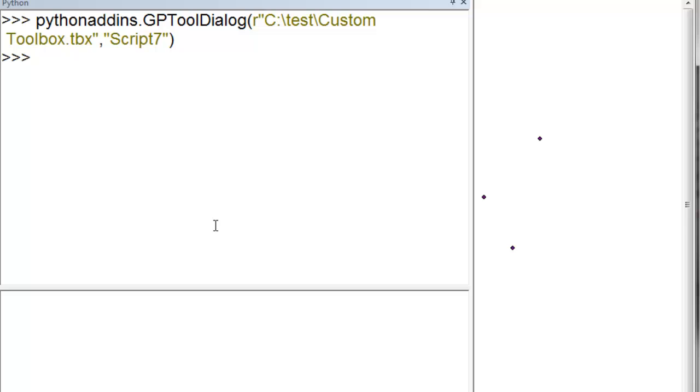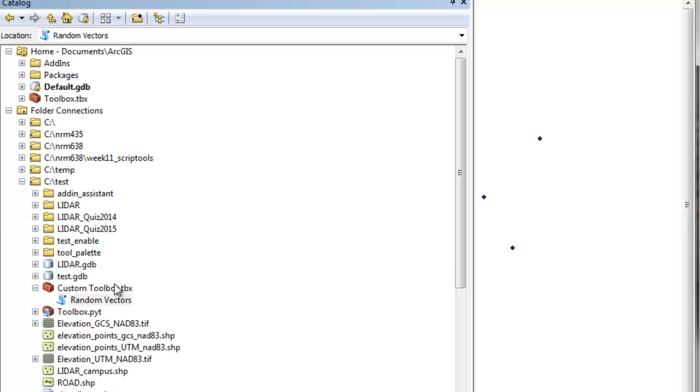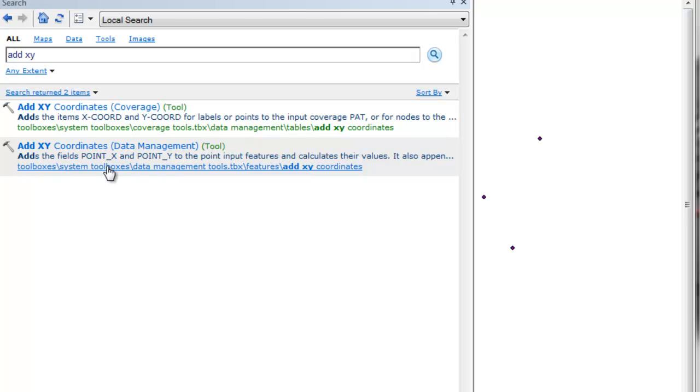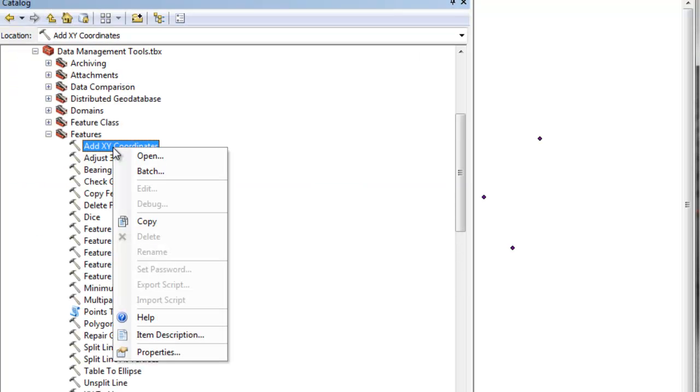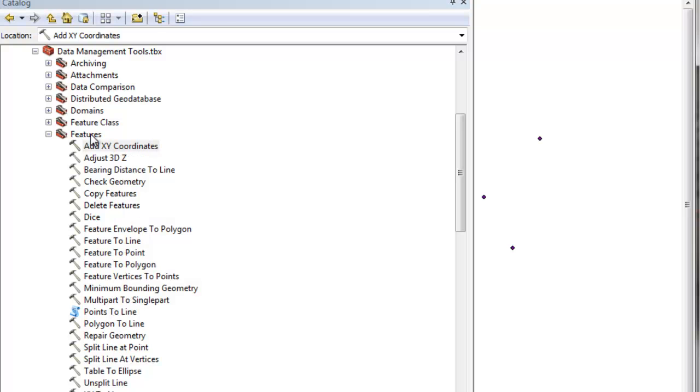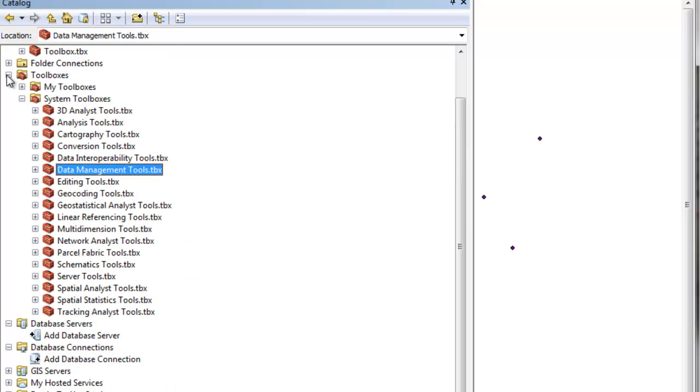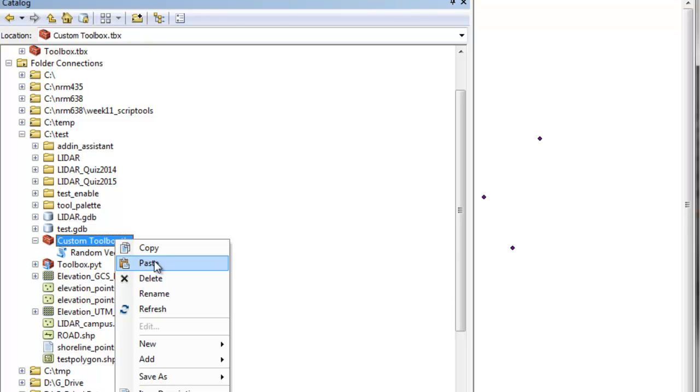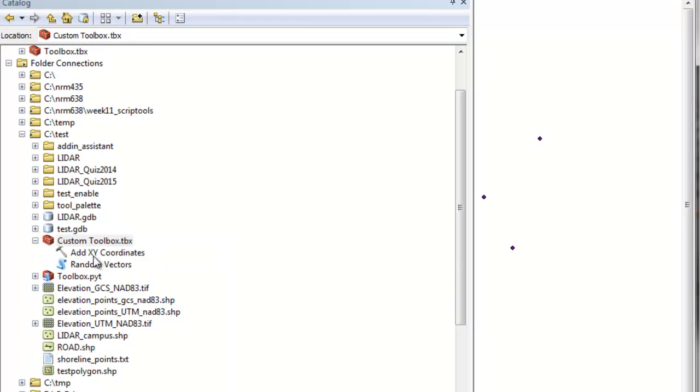Okay, how about if we want to use this function and execute a system tool? So for example, the geoprocessing tool add XY. Well, what we could do is we'll copy that geoprocessing tool to our custom toolbox, and that way we'll have a simple path to that tool. So first we'll find it. So add XY, here's the toolboxes. So copy it, and then we'll paste it in our own personal toolbox. So right mouse click on our custom toolbox and paste. So now we have this tool in our custom toolbox.